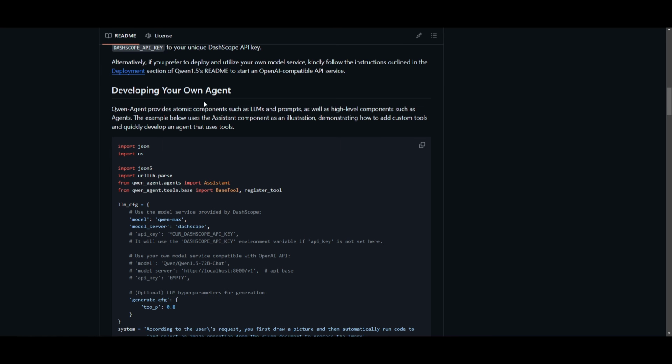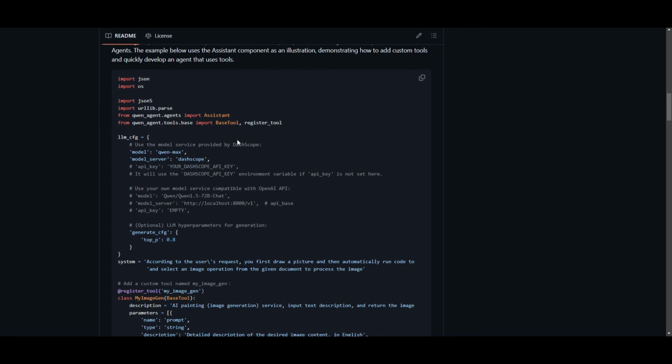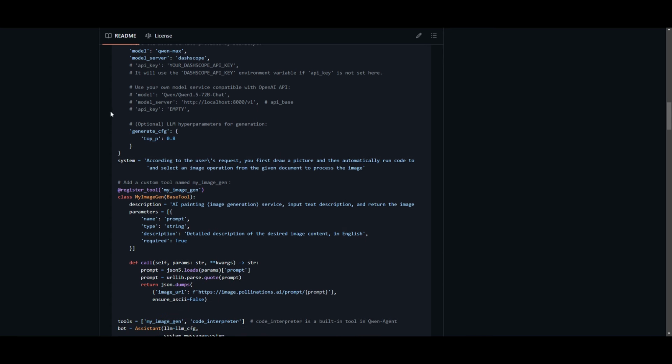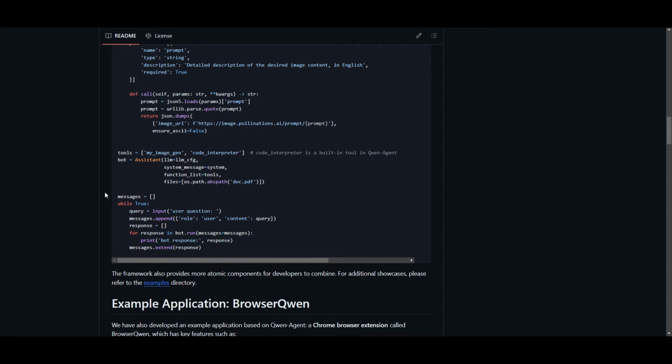And they also have stated a couple things in terms of deploying your own model. This is where they stated that QwenAgent provides atomic components such as LLMs and prompts, as well as high-level components such as agents. This example below uses the assistant component as an illustration, demonstrating how to add custom tools and quickly develop an agent that uses these tools. So they give you a brief overview as to how you can input third-party plugins, LLMs, as well as other things into this QwenAgent framework, which will allow you to do various things.